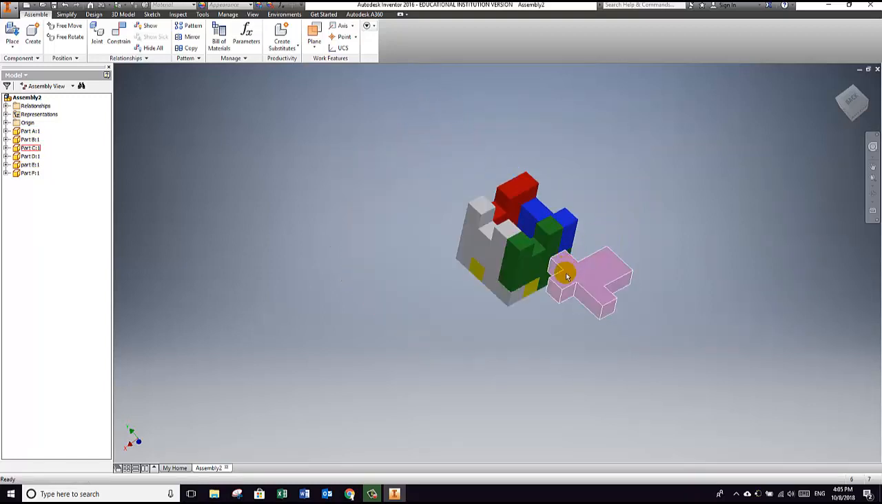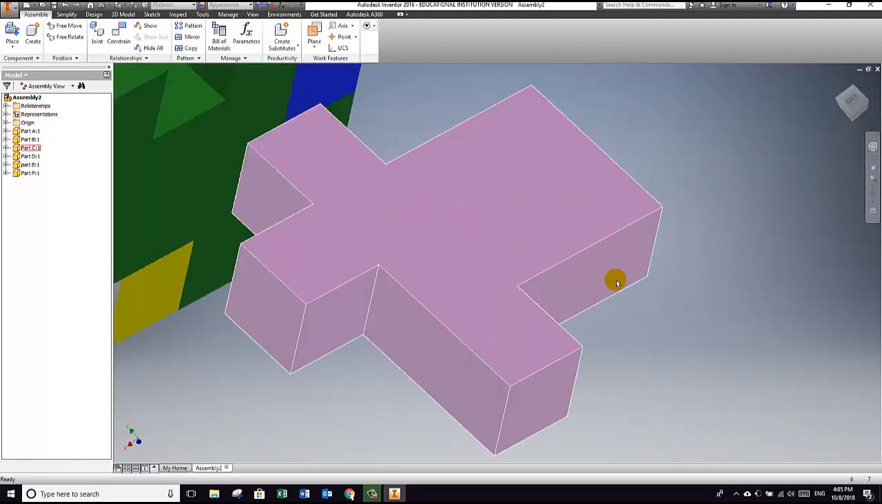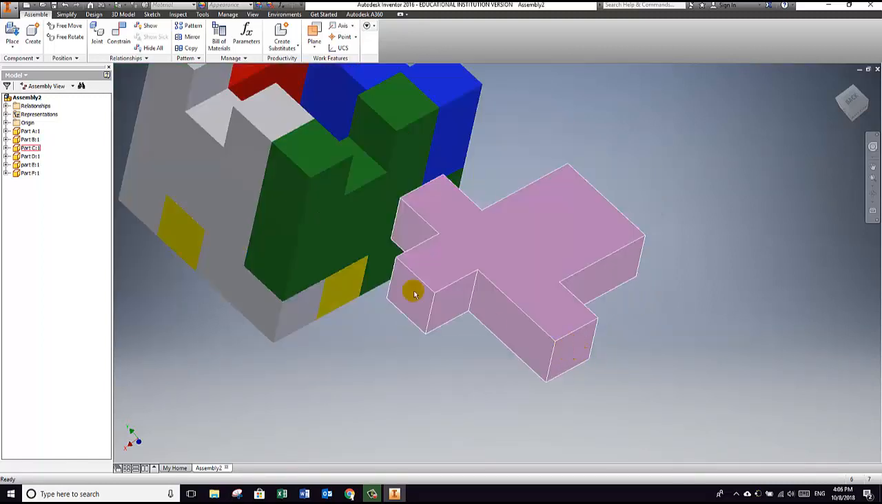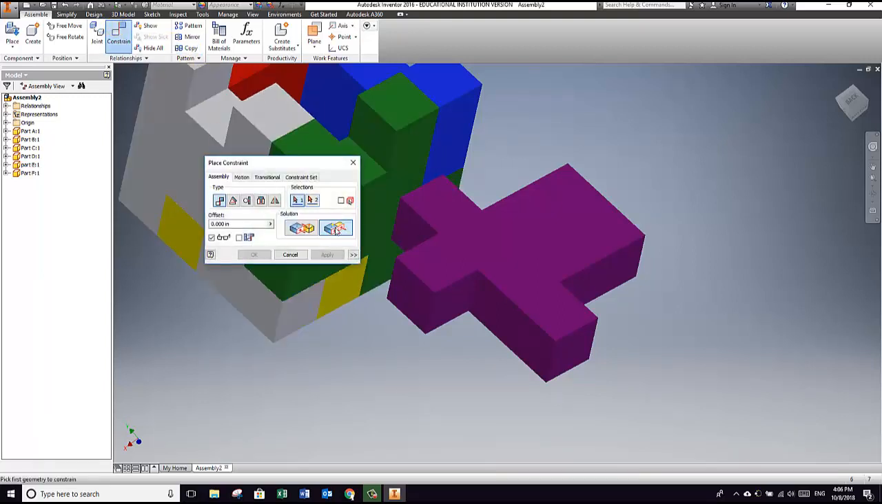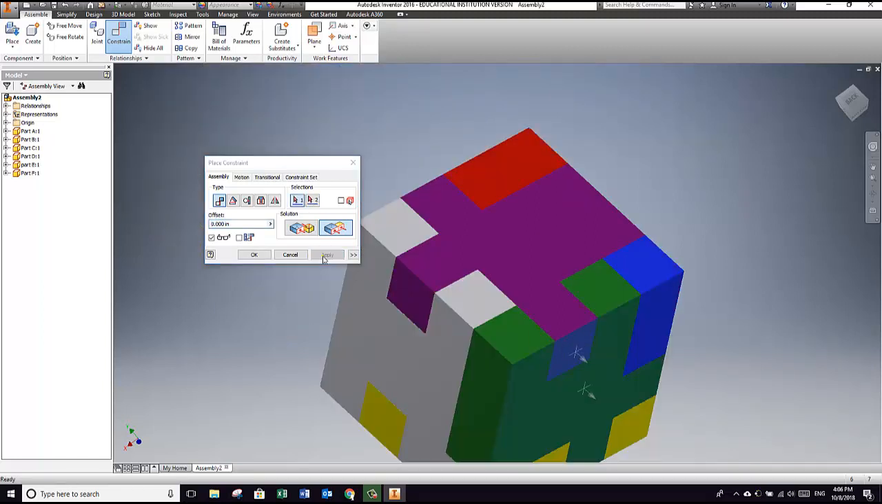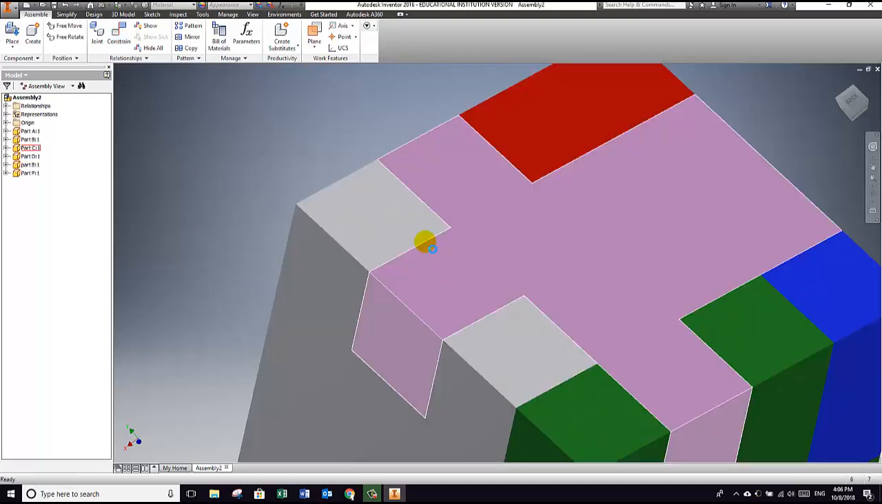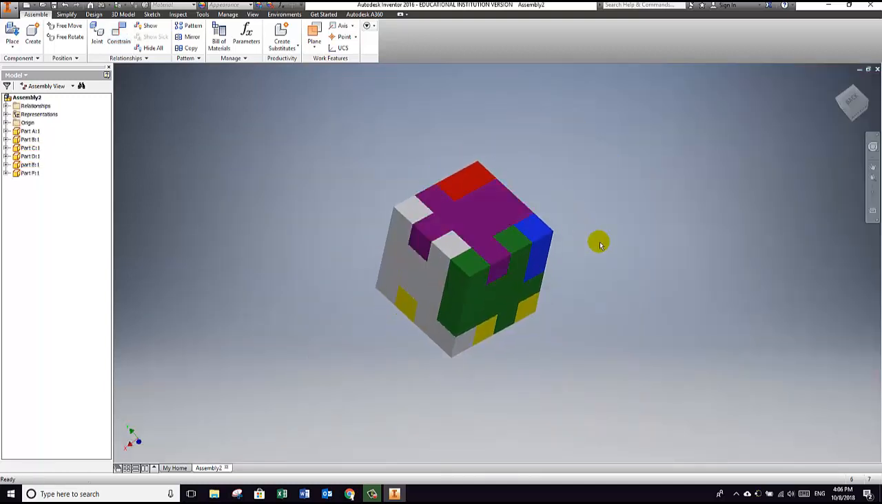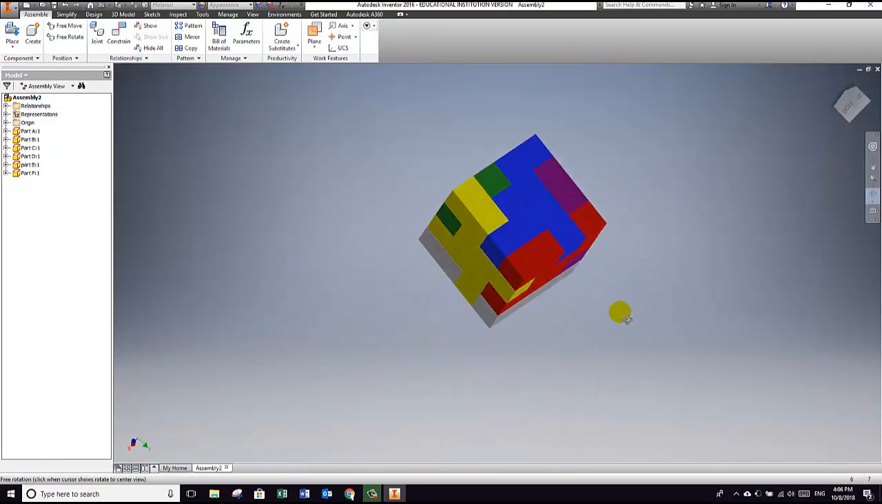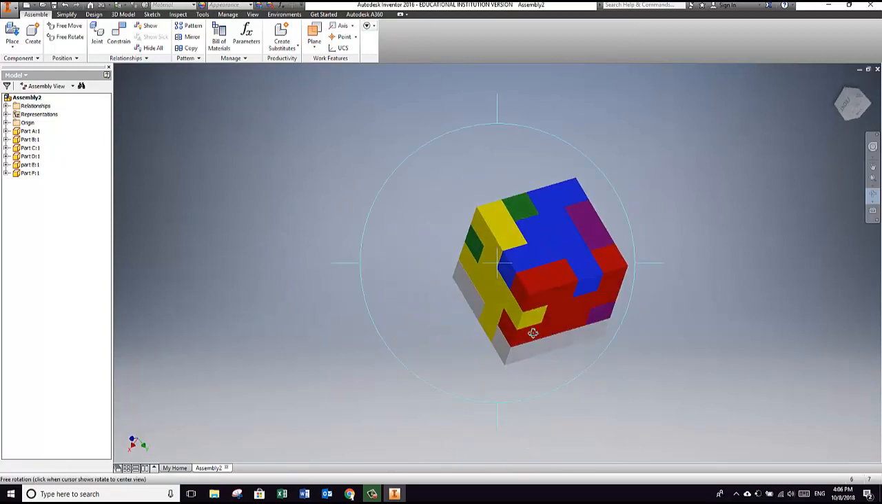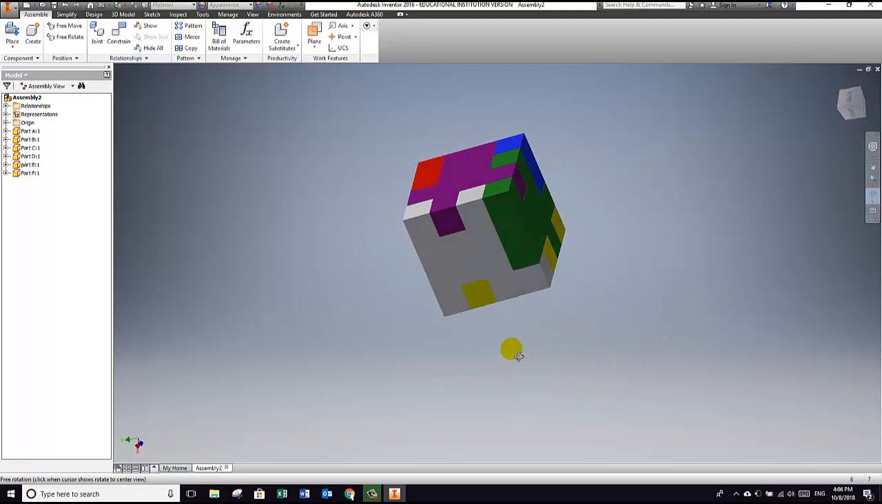Now watch this. I'm going to do flush, and I think the easiest thing is probably this little square and this big old green piece. So constrain, flush, big old green piece, and this little surface. And apply that, and there is our completed puzzle cube. You can use the free orbit tool to tumble it around and study it. If you hold down shift, this is a fun little trick, it'll spin all by itself.